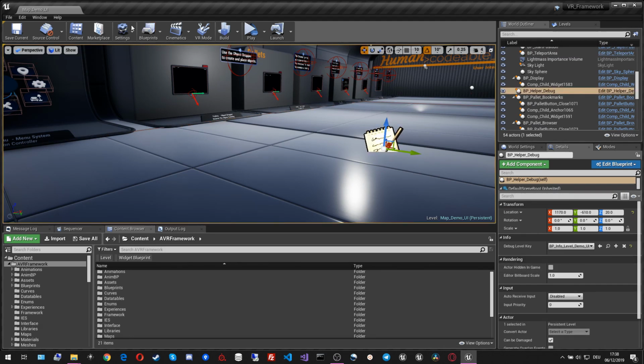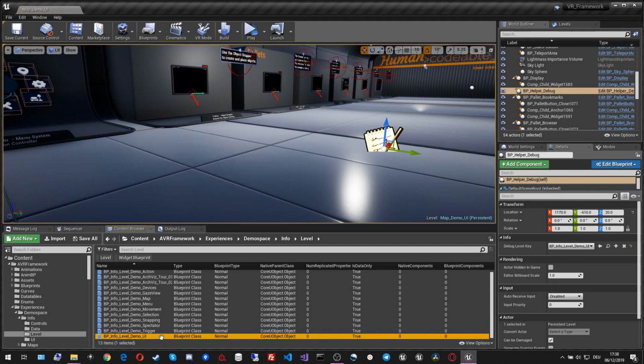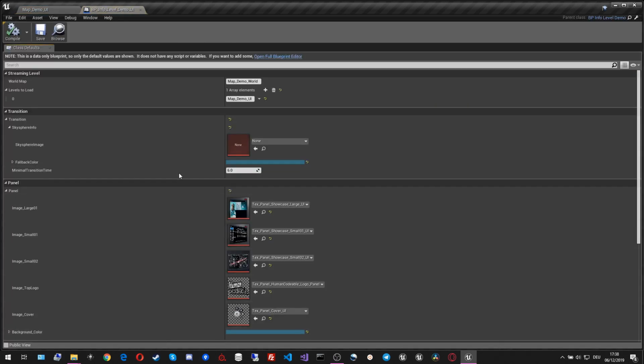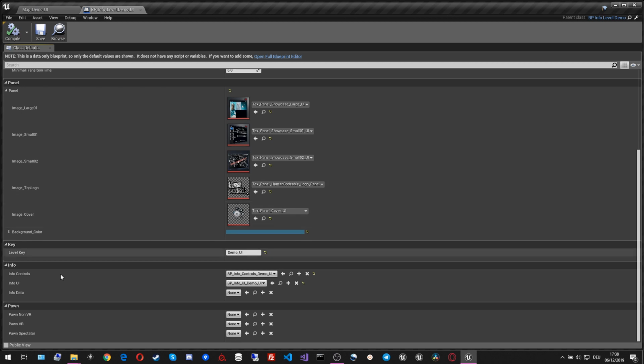Currently I'm in the demo map UI, and this is using the info level demo UI. So let's open that up. If we scroll down, we can see that we have our info controls file, which is our BP info controls demo UI, our info UI file, which is our info UI demo UI, and the info data file is not specified. Remember, if a file here is not specified, then it falls back to the default file, which is specified in the game mode that you're currently using.